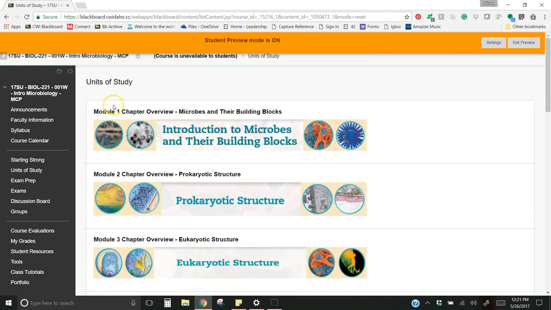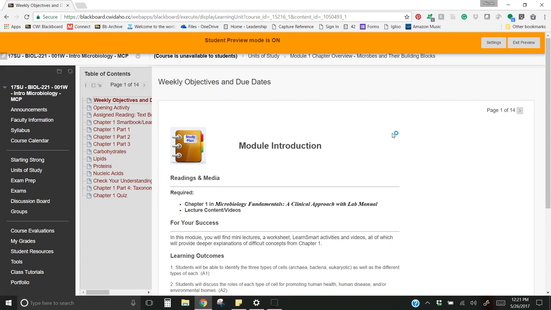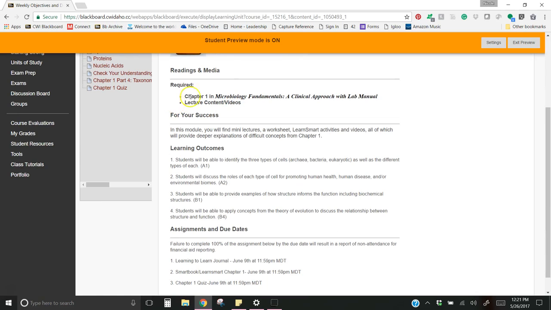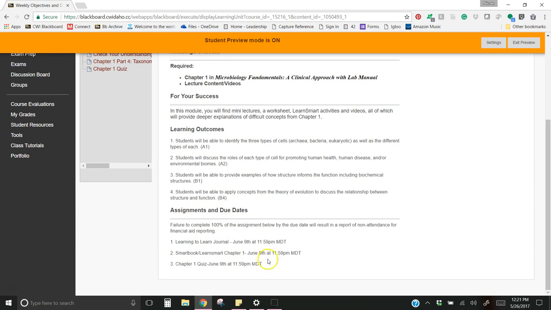Now remember that these units of study do not necessarily associate with the chapter because we skipped chapter 2, so automatically the chapters, or the modules, are going to be off by a number. So when you come in here into module 1, you'll see that you have the material, what you need to learn. You have our learning outcomes, which is what the test is going to be based on. And then you're going to have the assignment due dates.